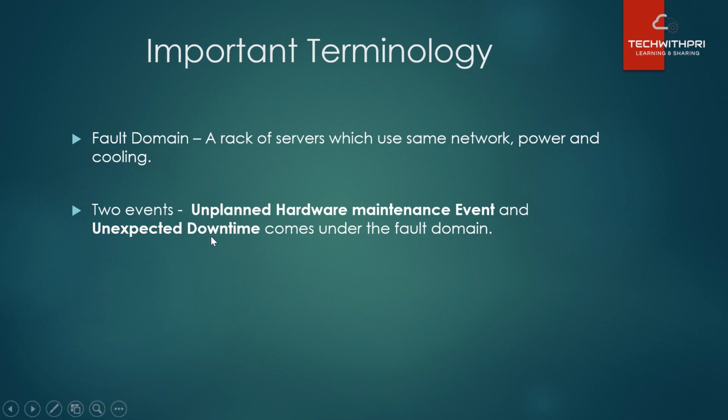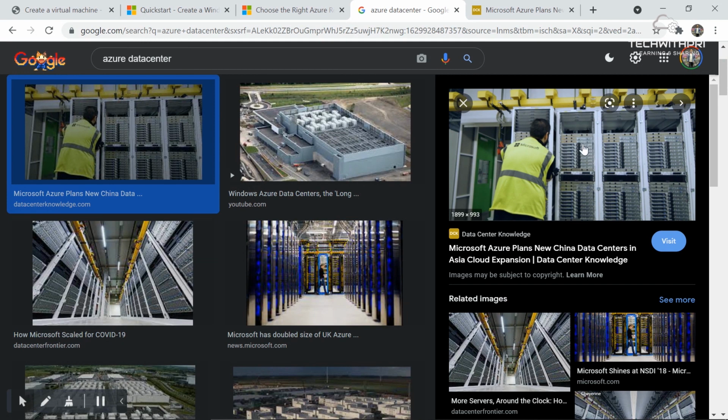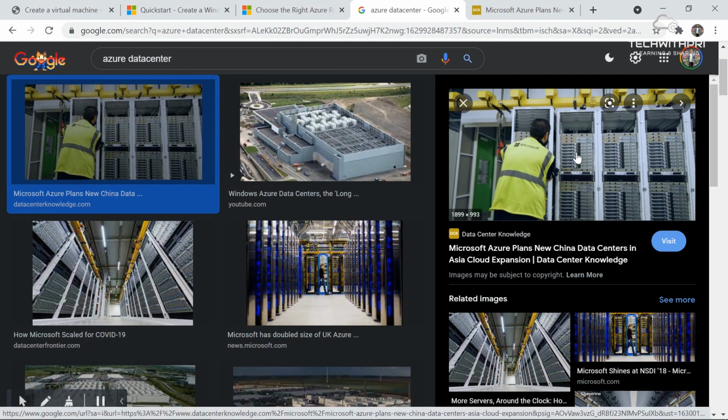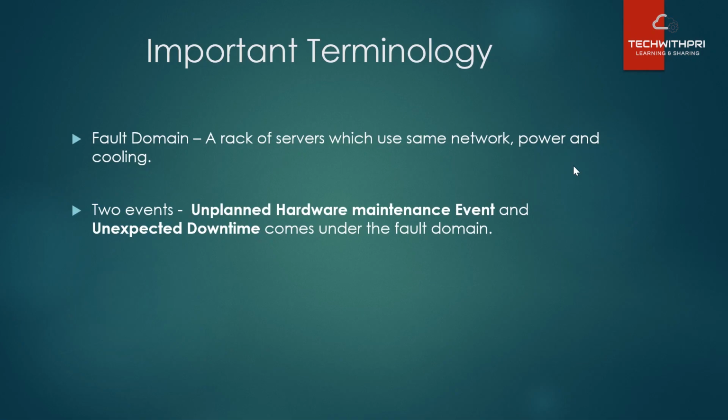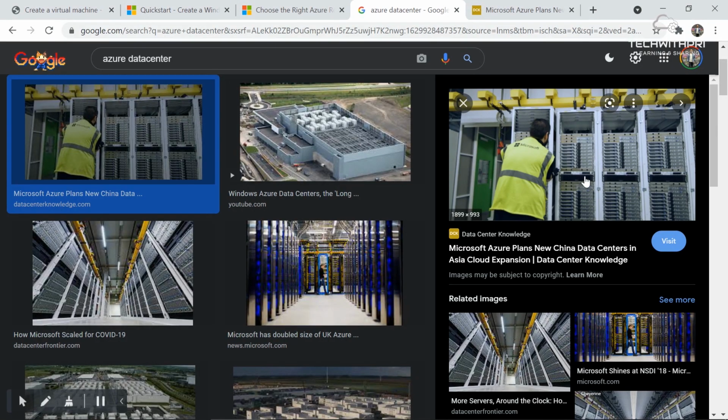And also unexpected downtime, what is the meaning of that? Suddenly anything can happen. Suddenly the whole rack fails, or suddenly some issue happens in the hardware and the hardware totally fails. So suddenly the power supply has stopped for that particular rack. If you just go back, suppose your virtual machine is hosted in this rack, and some power supply problem happened, and your virtual machine will be gone. So that is the unexpected downtime that can happen, right? So that can cause your virtual machine a problem.